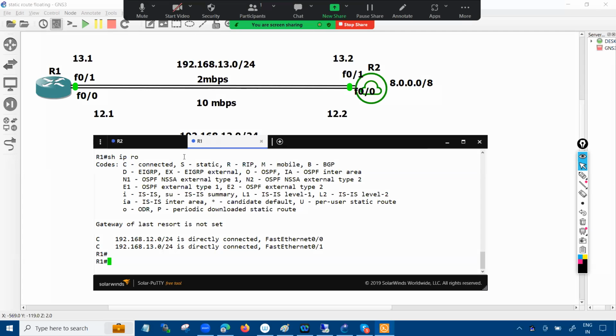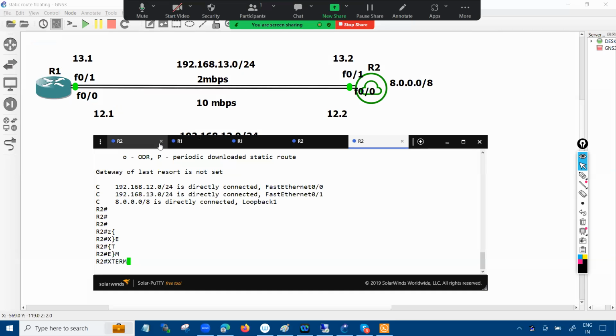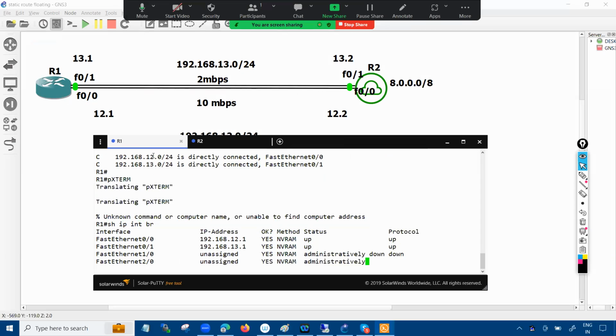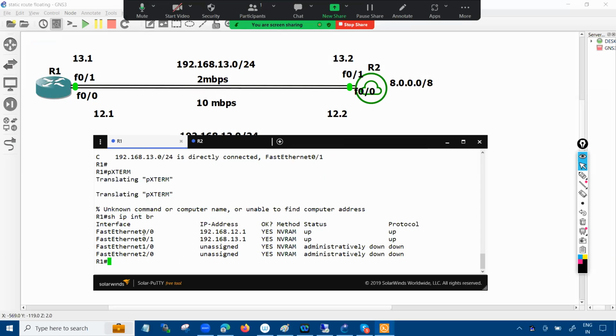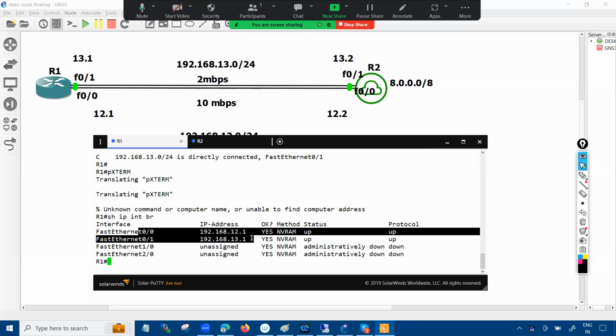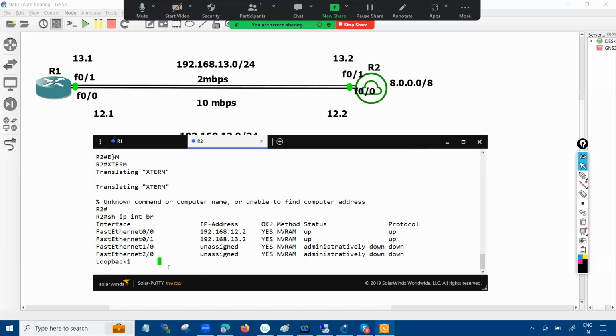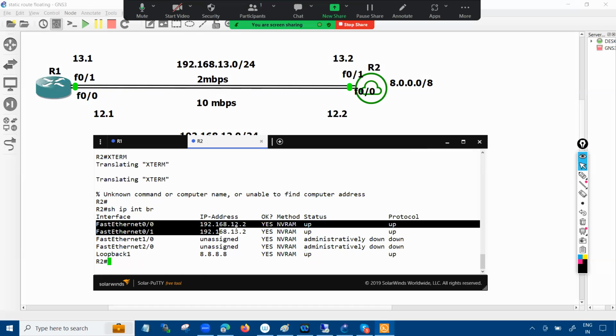Okay, so multiple R1, R2. One minute, let me close this. R1, let's close this one as well. If you check right now with show IP interface brief, you can see that interface 0/0 is 12.1 and 0/1 is 13.1. At the same time, if you go on router number two and run show IP interface brief, I have a basic configuration: 0/0 is 12.2 and 0/1 is 13.2 as well.